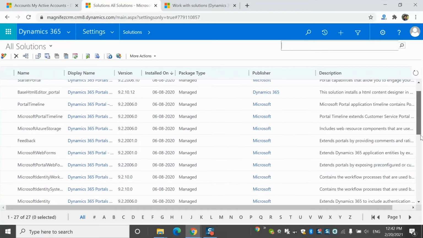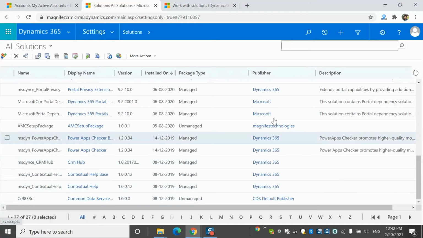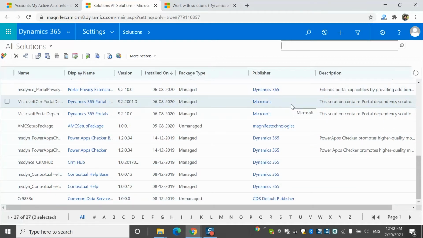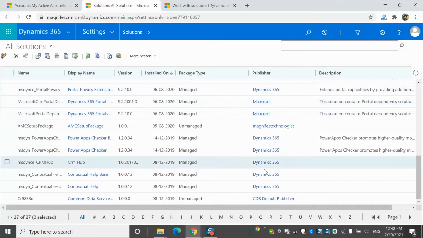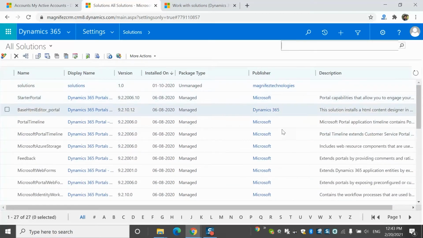Now you'll be wondering how this managed solution came here. You have to look at the publisher. A publisher basically indicates who actually published this particular solution. So most of them here are Microsoft. What it means is these solutions I got as a package from Microsoft website, or when I just installed some components like Field Service, or some other components such as LinkedIn Sales Navigator, etc. At that point in time, I got it installed over here.